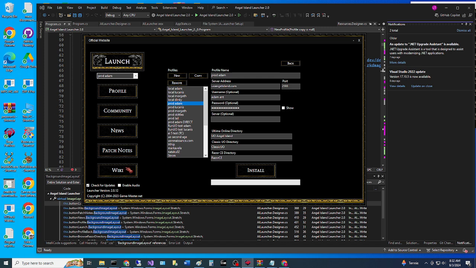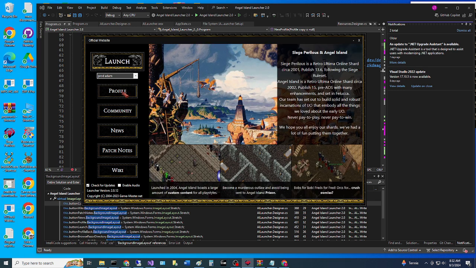We've got a couple of buttons over here for the wiki and patch notes and news. I'm not sure we ever really made much use of those. This would go to our Discord, and then these graphics and text here, you'll replace all that with your own.